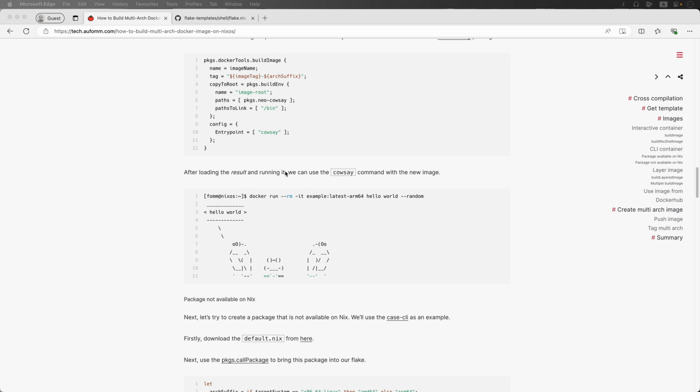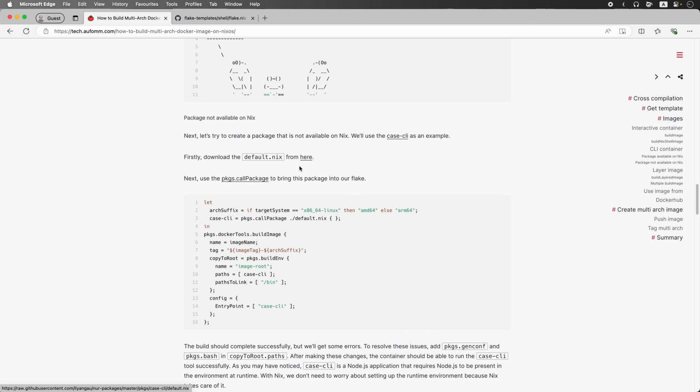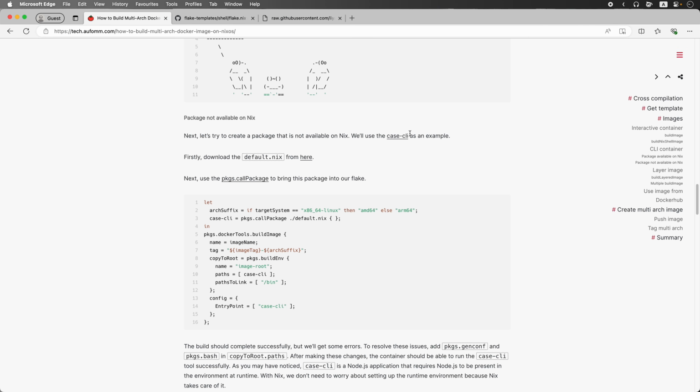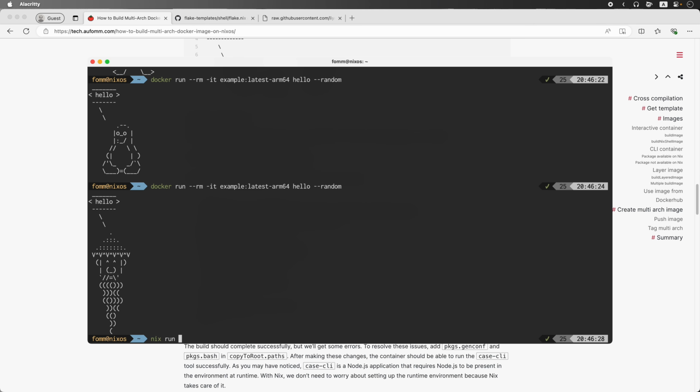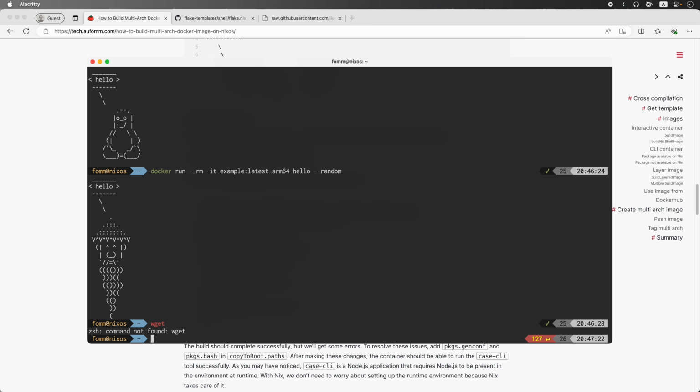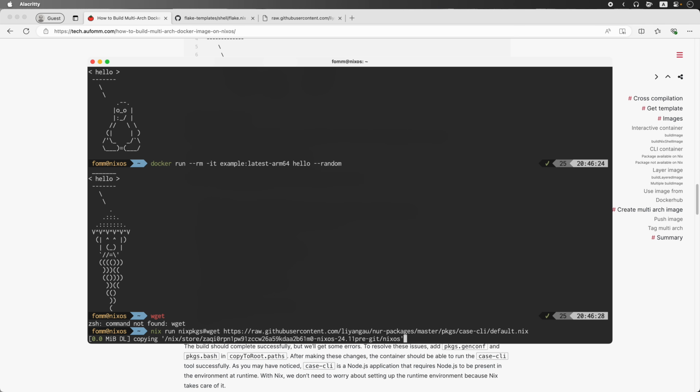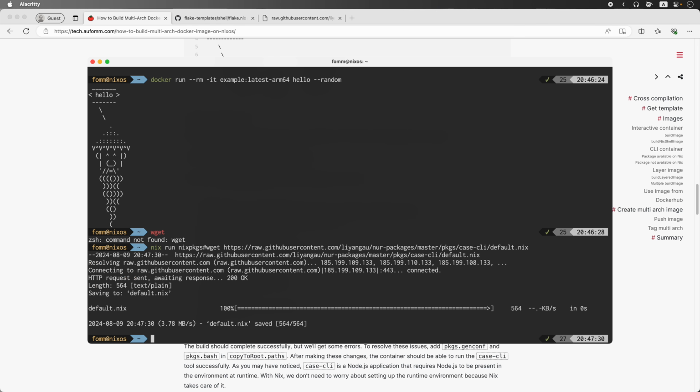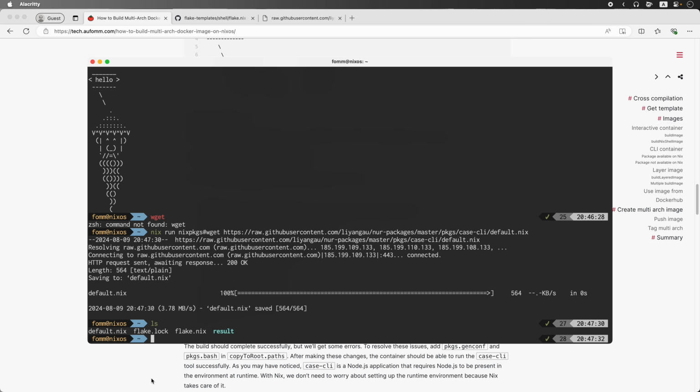If your package is not available on NixOS, you can also build it. I'm going to use the example here, which is for case CRI. This is something I use myself. So I can do Nix run. Do I have wget here? No, so I can do Nix run, Nix pkgs, wget, put in the URL, and I'm getting the default here.